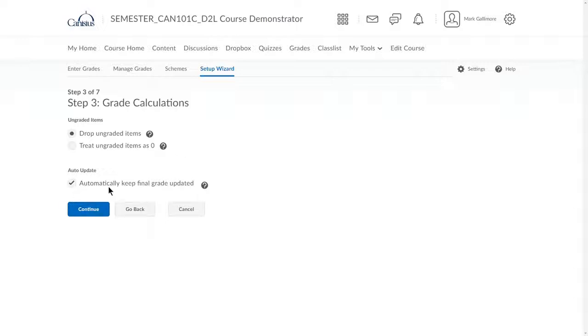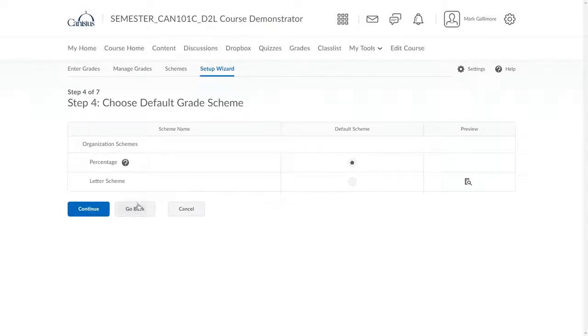And I always leave automatically keep final grade updated so that the final grade column that I see or that's available to students is current with the scores that I've entered into my gradebook. I click Continue. Next, we pick a grade scheme. By default, D2L uses the percentage scheme, which makes available a percentage equivalent to any grade. Also available in every course is a letter grade scheme. Additionally, you can build your own grade schemes if you'd like. I'll leave it at percentage.